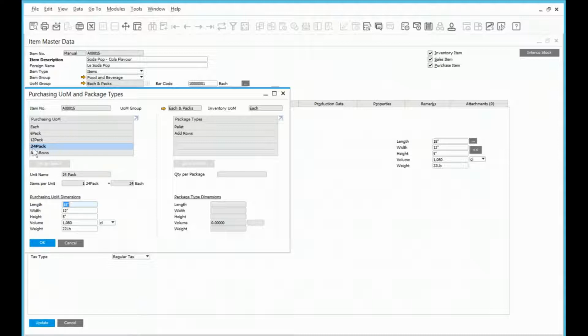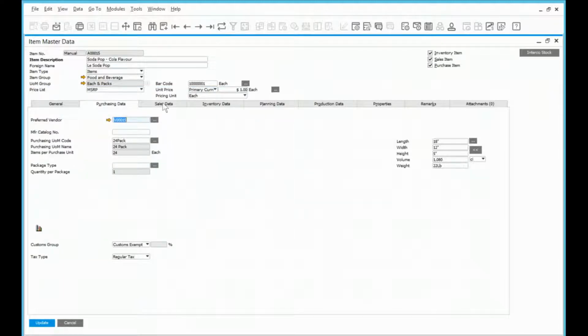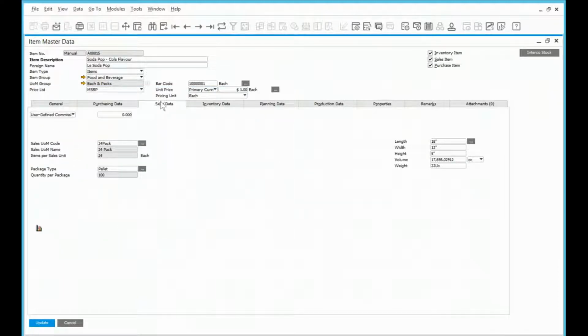So for this specific 24-pack, for these soda pops, a 12-pack, the length is 18 inches, the width is 12 inches, the height is 5 inches, and the weight, for example, is 22 pounds. And I can define that for each pack, as you can see here. Similarly, on the sales side, I can do the same thing.